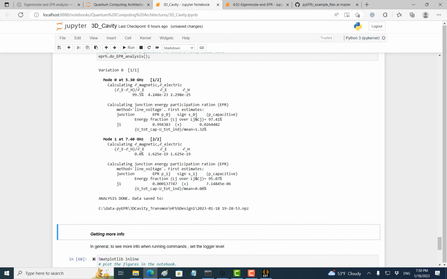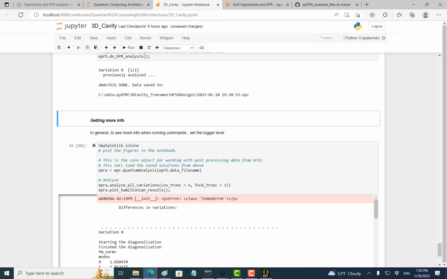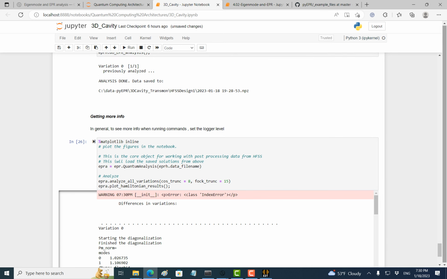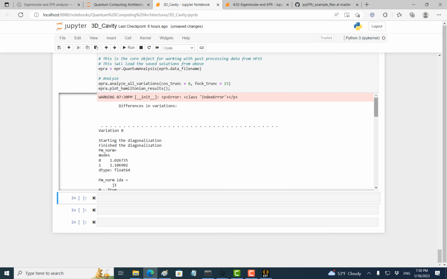So it finished already. You can see that for mode 0, you have a lot of energy at the junction. I showed you just now, right? We have peak electric field at the junction. And the mode 1 is the cavity mode. You have very few energy there, right? So after we have done this, then we can go ahead to do the cross-Kerr calculation.